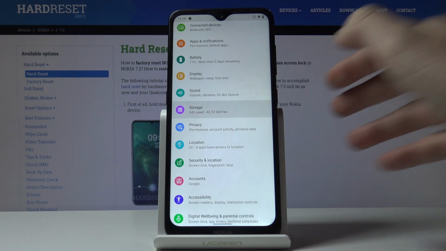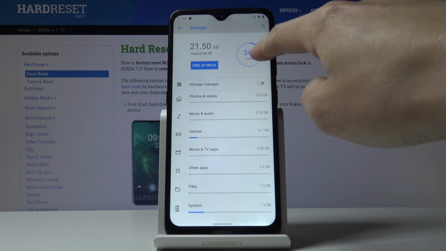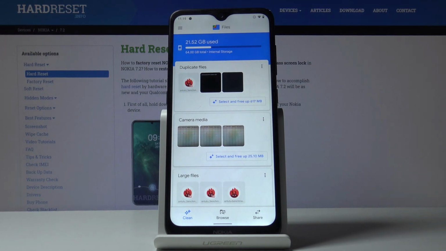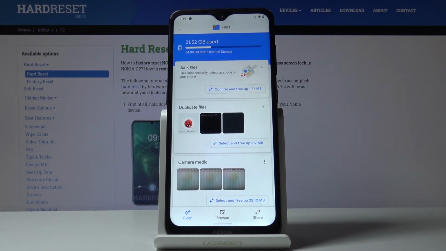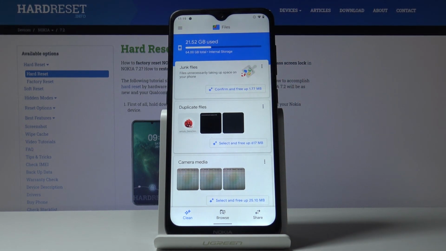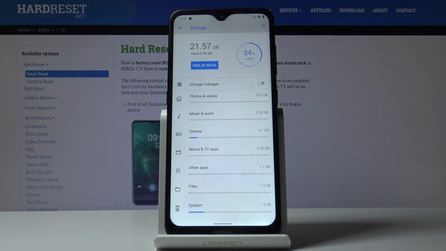Smoothly click on it and as you can see here you've got the used storage and you can also free up some space if you click on free up space. Also right here you can see the percentage. So this is the storage that is in use and this is the storage that has left. So as you can see we've got actually plenty of space here.